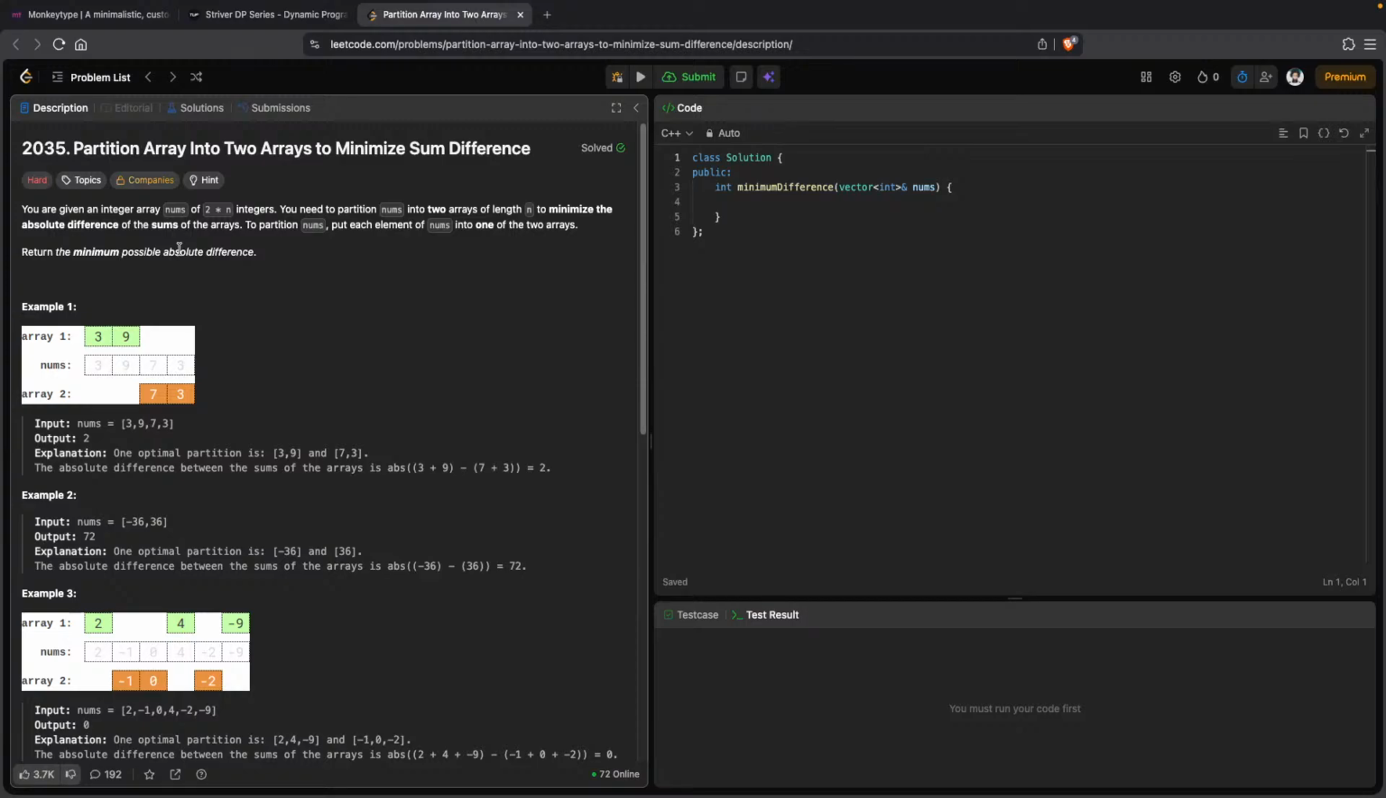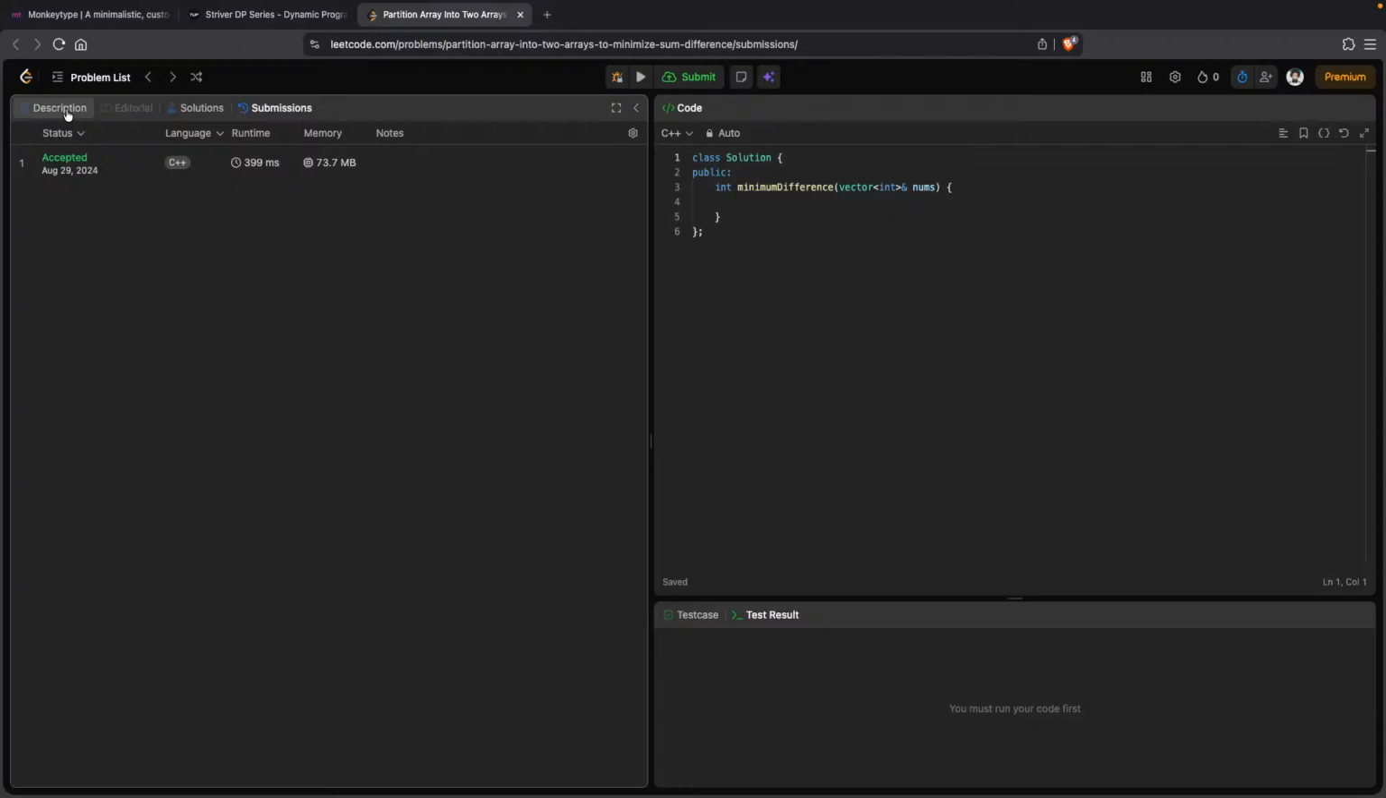The question is: partition array into 2 arrays to minimize... Oh, I have done that question. I think I copy-pasted it from some YouTuber, I don't know about that. Like what I attempted in 2024, that's 2 years ago.